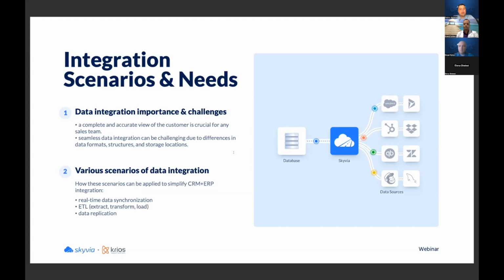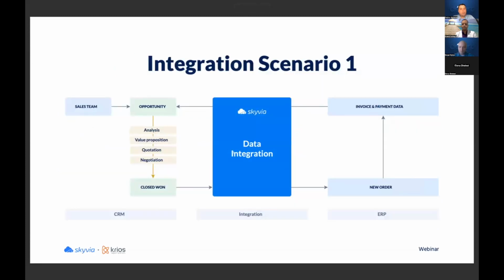We will also demonstrate how Skyvia, together with its partner Krios Info, can help businesses achieve seamless data integration between CRM and ERP systems. With Skyvia's cloud-based platform and Krios Info's data management expertise, businesses can streamline their data integration processes, ensuring data quality and accuracy. So for businesses that rely on both CRM and ERP systems, seamless data integration is crucial.